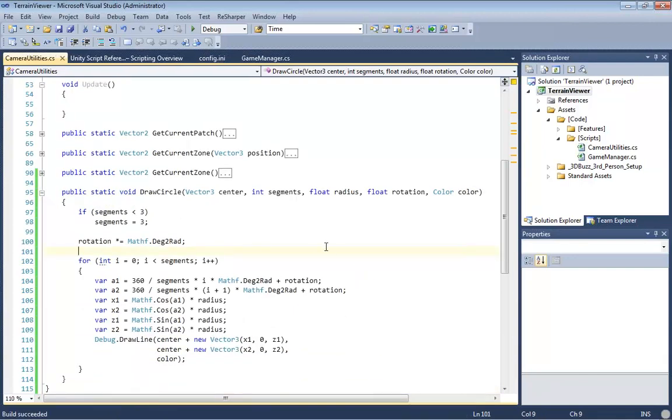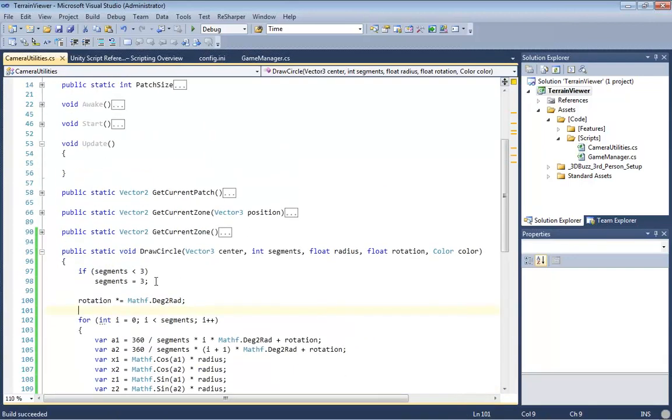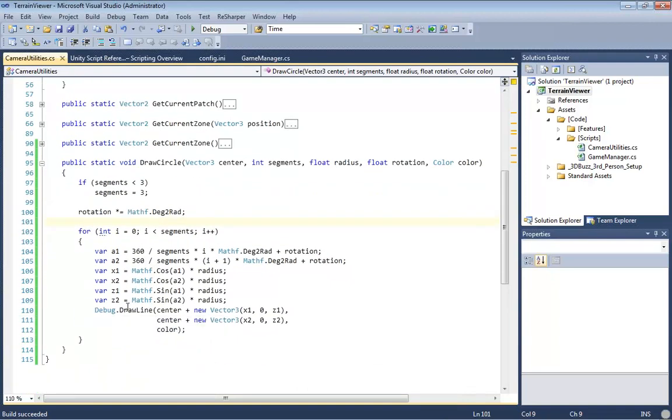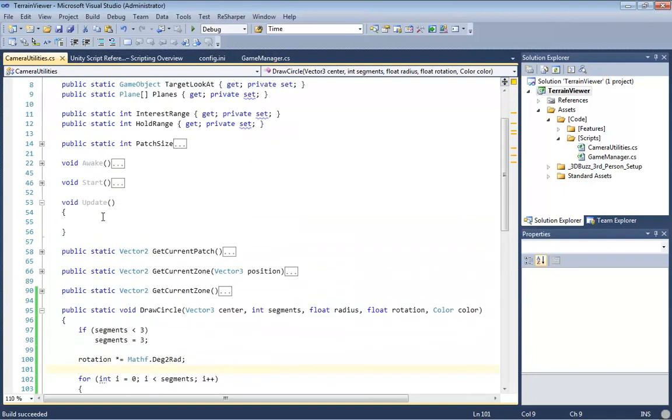Build it, make sure there's no errors. Now, because this is a Debug.DrawLine, this has to be called every update or it won't be drawn. Right, or it'll draw for one frame and disappear. So we'll want to put this inside of our update method for now.